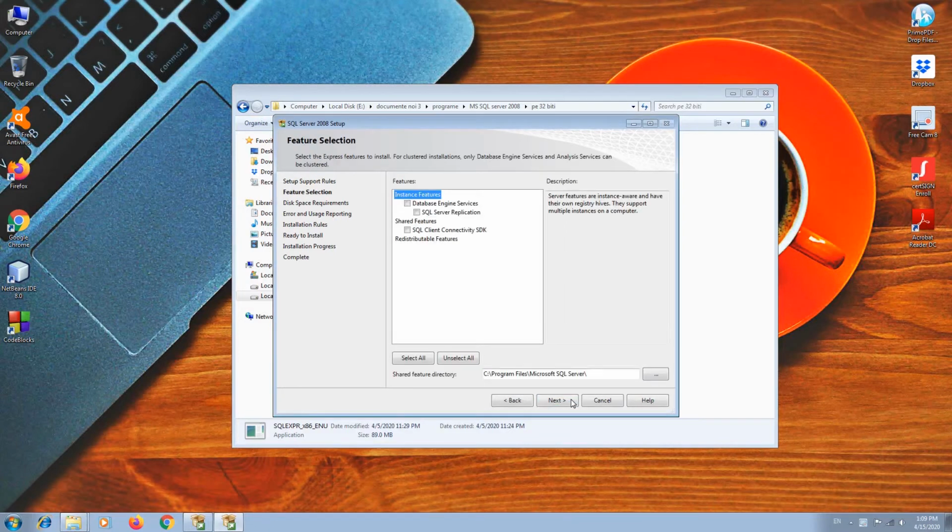Here at Feature Selection, it shows you a list of all the features you can install. You can check all options from Instance Features and Shared Features, and then click Next.